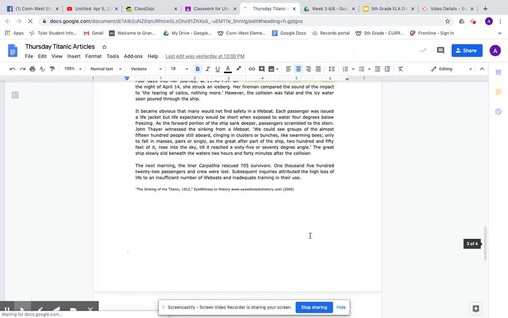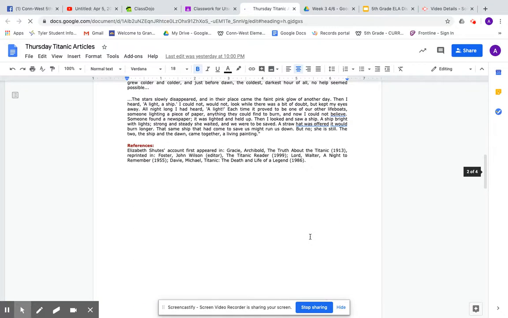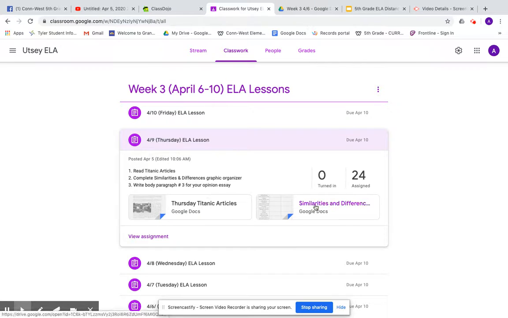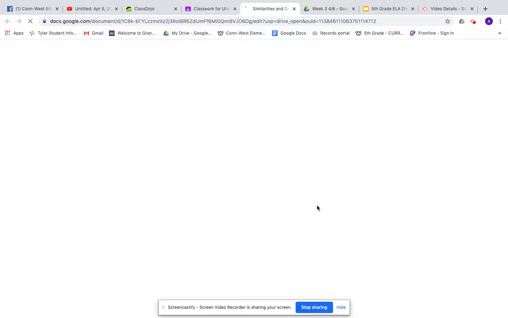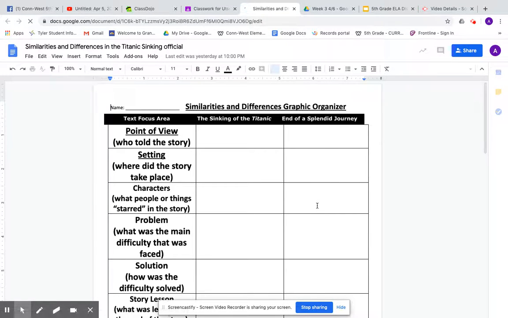Okay, there's actually 2 of them, all right? So that you can compare and contrast multiple points of view. So you will read both of those accounts, both of those articles. Then you're going to see that there's a similarities and differences graphic organizer that you're going to need to fill out, all right?